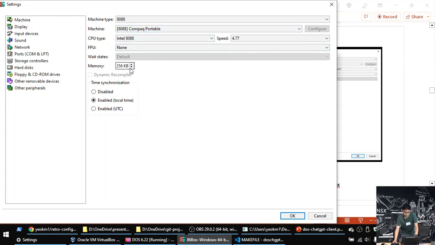You can even set very low memory counts, you can even set 1,238 KB. With VirtualBox, you cannot set a RAM that low. The lowest you can set on VirtualBox is 4 MB. Yeah, so this one can.